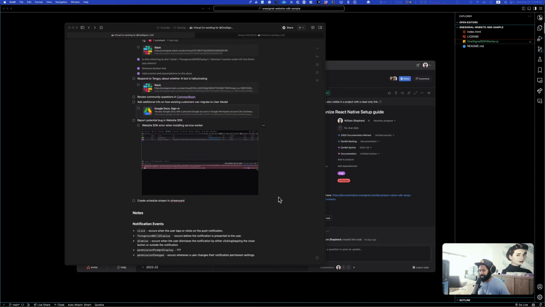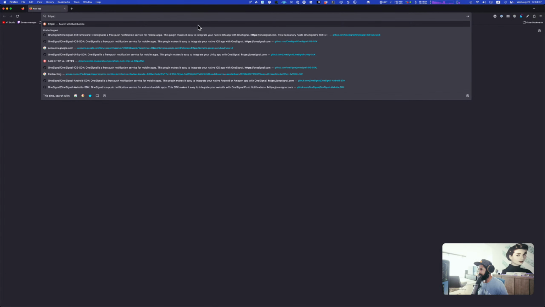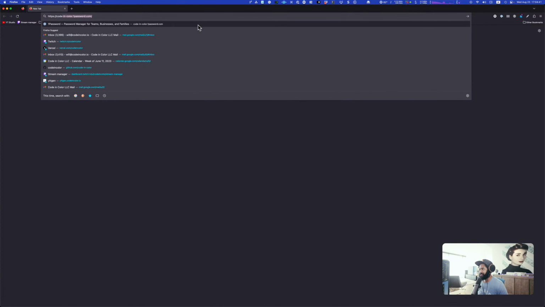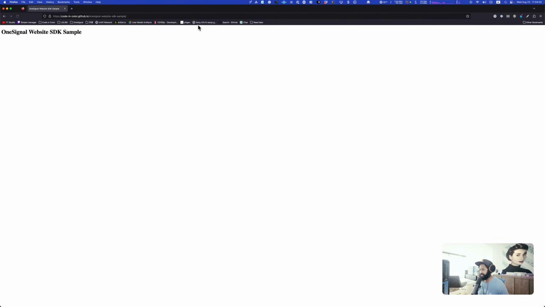Here, how about I do this? Let me open up another browser right quick. Let's open up Firefox, and we're going to go to whatever this website is. I've already forgotten it. It's HTTPS code and color .github.io/ oh, here we are. That. Okay.